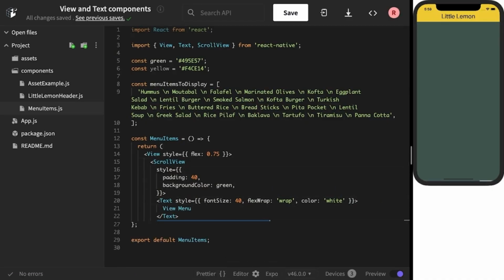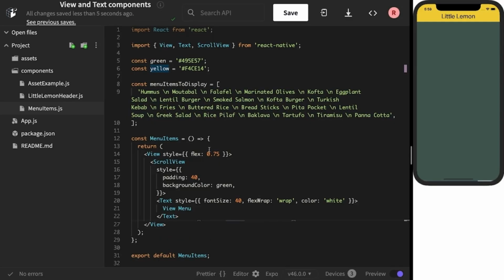Here is where I'm going to display each menu item, and for that area of the screen, I select the lemon yellow color, and I use a large font size. So, let's recap. I've added a view with 75% of the remaining part of the screen. I added the scroll view with some styling and a background color. And then I have the text here, which is going to display each item in this array.